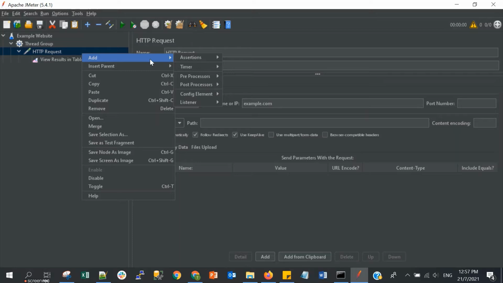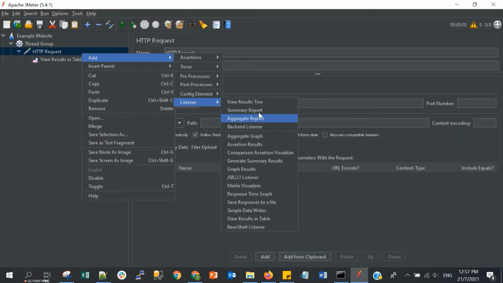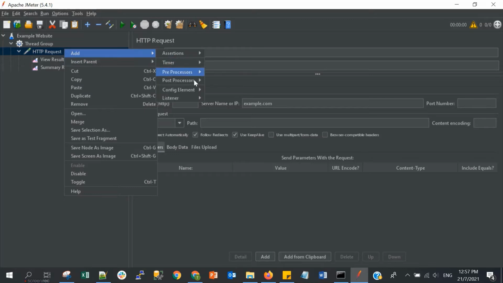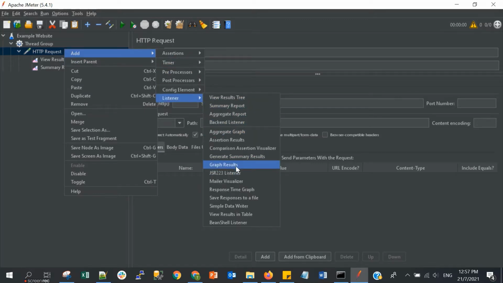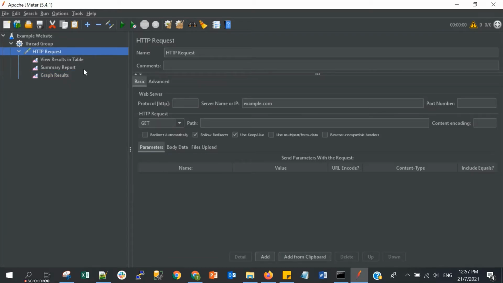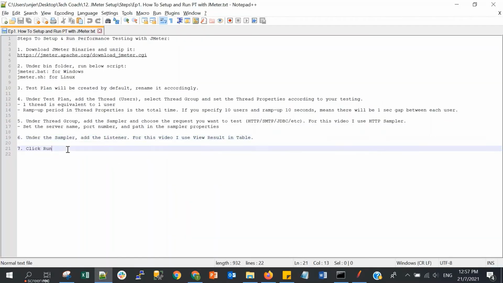You can also select some other listener like summary report, or I'll just add also the graph result, and there are some other things. I just use 3 for this sample. And the last step, click run.